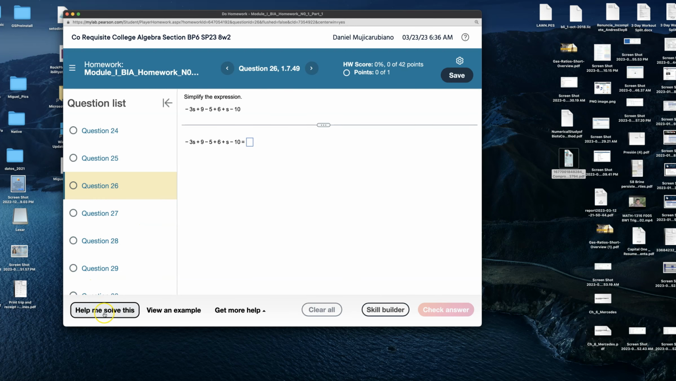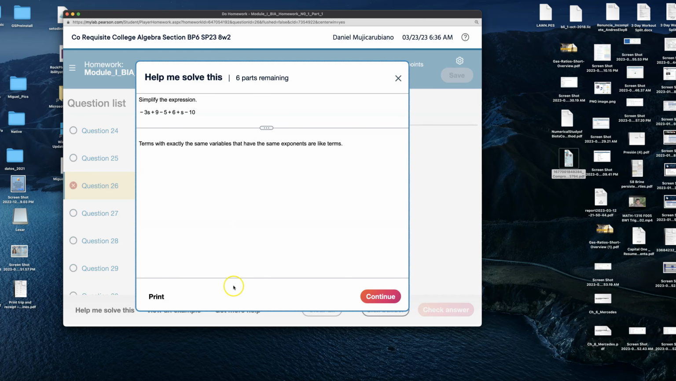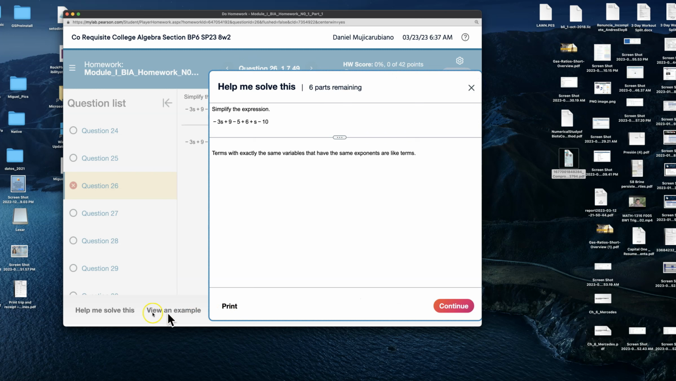Also, you can click over here, help me solve this. And then they are going to help you. It's going to be very similar to viewing an example. The only thing is that as you progress with this one, you are going to perform the exercise, or you are going to solve the exercise.